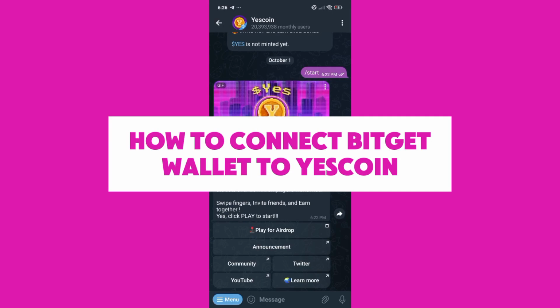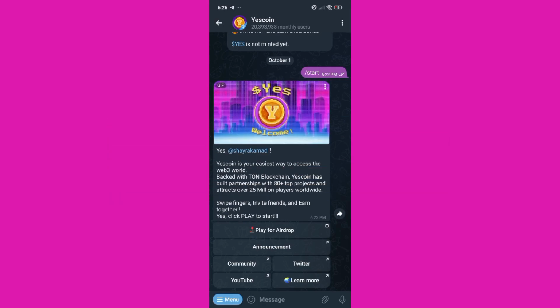How to connect Bitget wallet to Yescoin. To get started, the first thing that you'll need to do is to open Telegram on your device and sign into your account. Now go ahead and search for Yescoin and click on the play for airdrop. This will allow you to start playing Yescoin on your Telegram app.